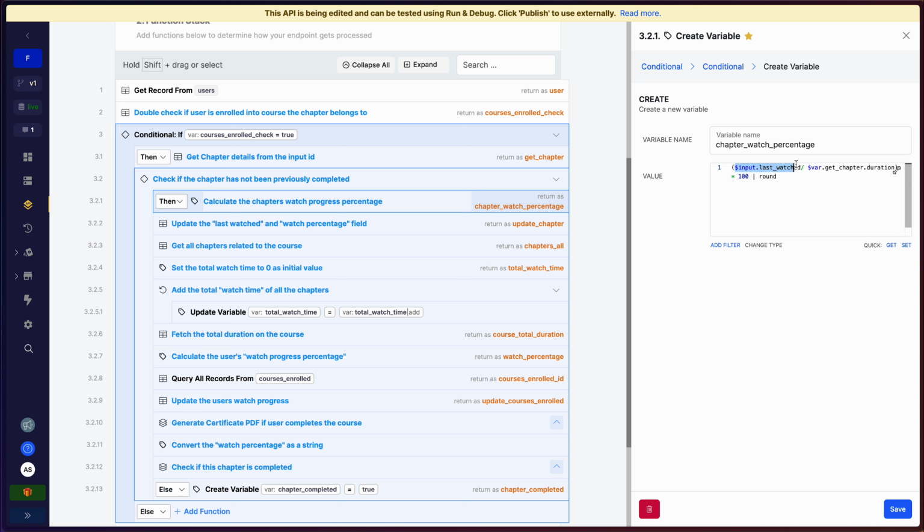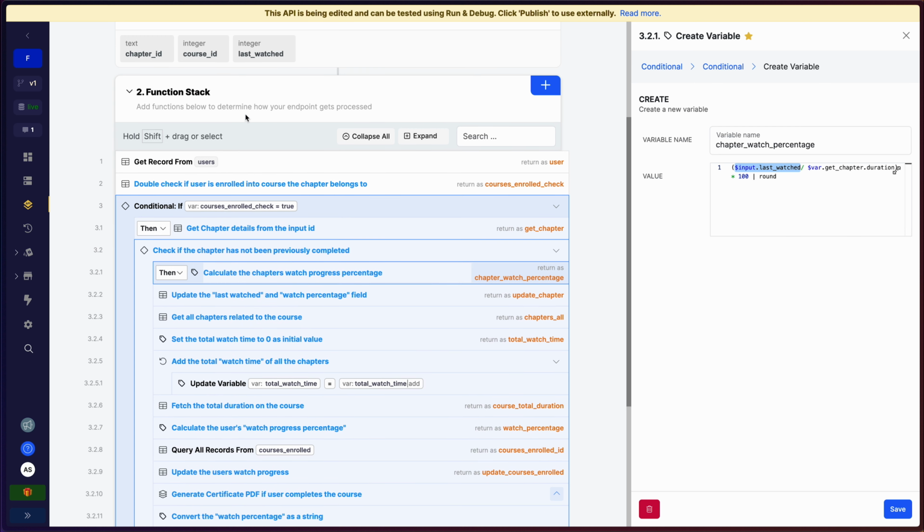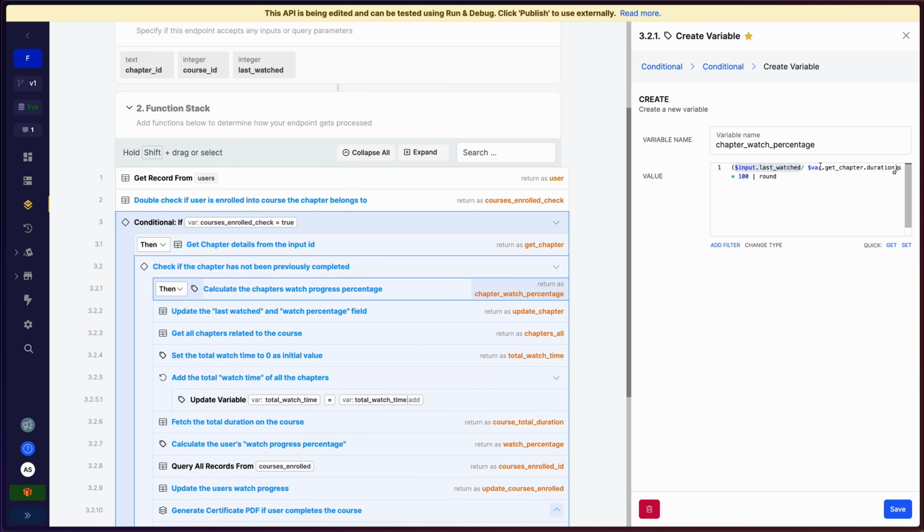All right, so we're targeting the last watched input, as you can see here. And then we're dividing this with the variable get chapter duration. So it's this variable right here, and we're targeting the duration key within that variable right here. So if I remember correctly, each of our chapters has a duration. So the reason we are carrying out this function right here is to simply figure out the progress that the user has made based on their last watch point.